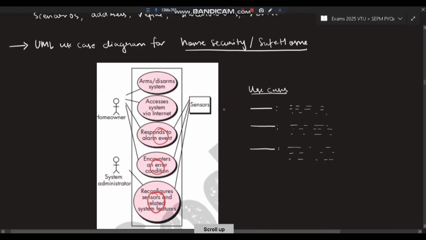Okay. So what do you have to write in the theory? In theory, you have to write the same thing. First, you have to write this as homeowner arms and disarms system. Okay, that you have to write here. After that, you will be explaining it. I'll give an example of how we can explain it. Okay. See, homeowner arms and disarms system.